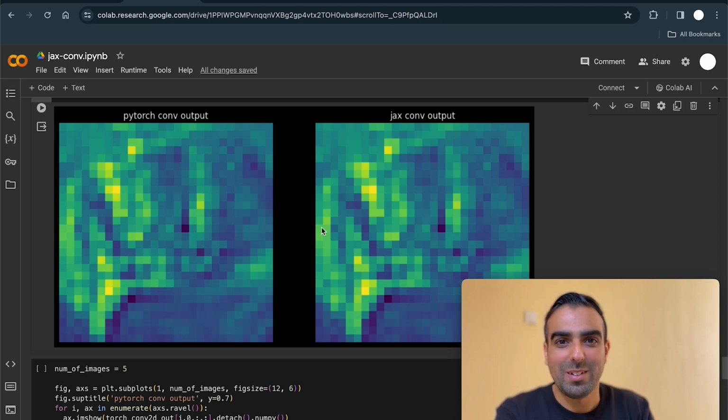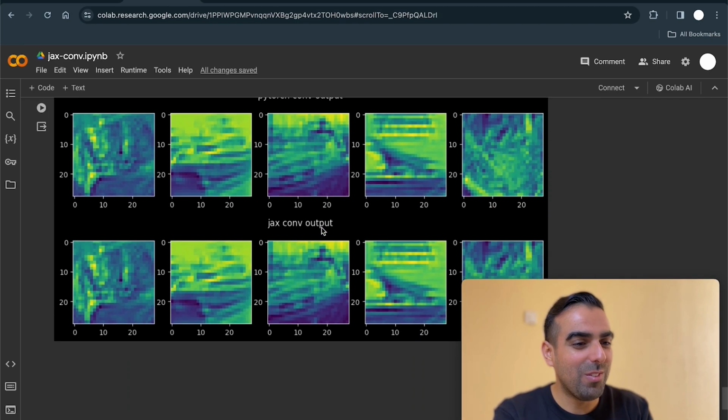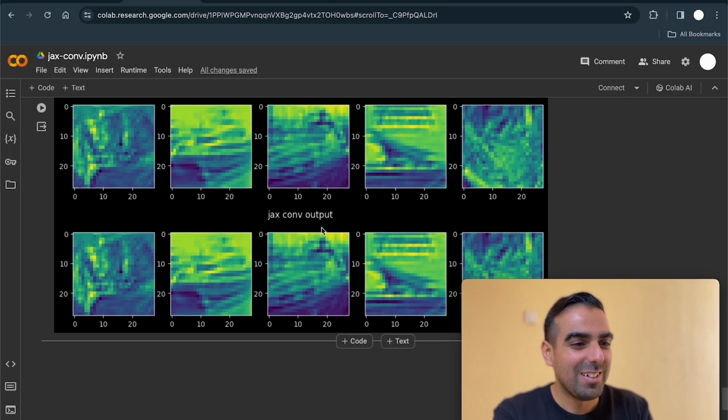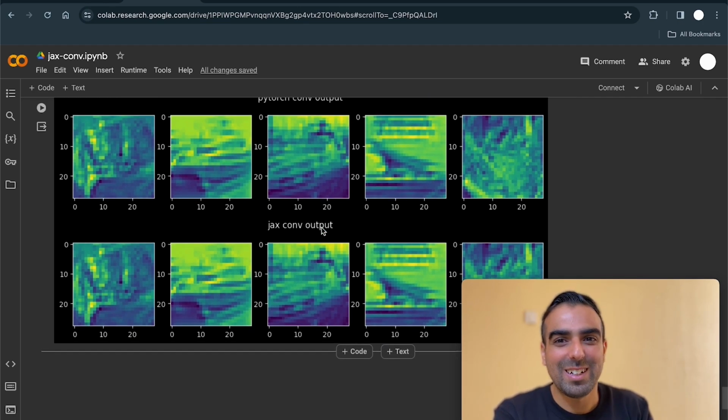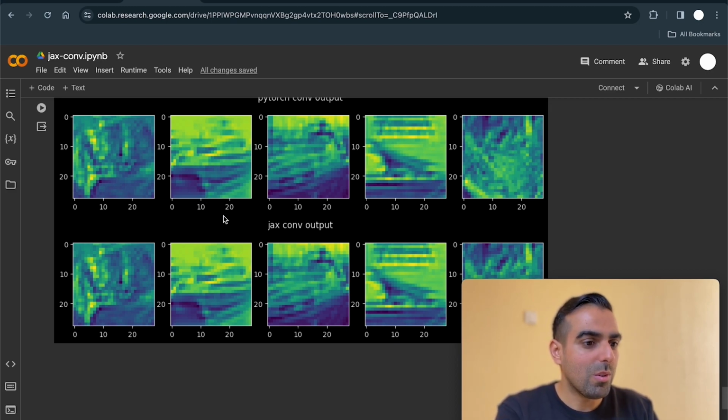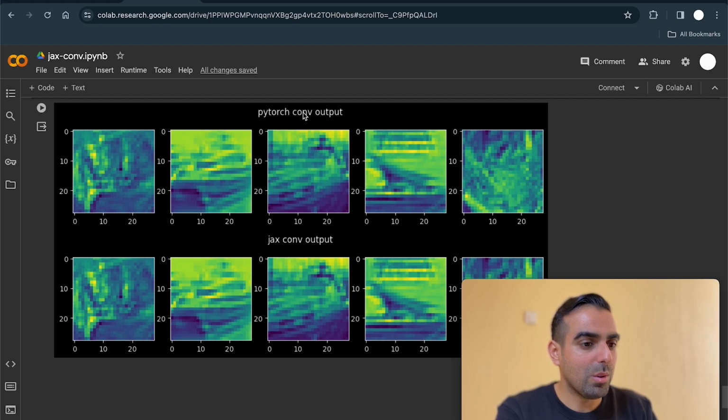But be careful. Sometimes you test one thing and you get it right, but everything else is messed up. So we have to make sure. So I did plot all the first 5 images, and they look the same. So in comparisons, don't just compare one example, compare more than one example, just to make sure that you are getting the results right. So this is the PyTorch convolutional output, and this is the JAX convolutional output, and they look the same.